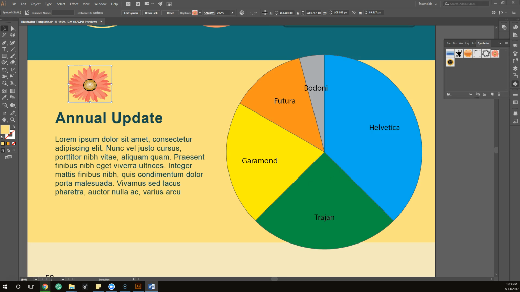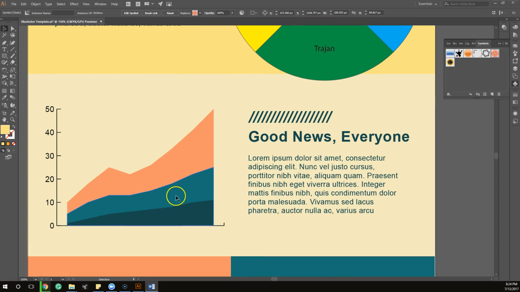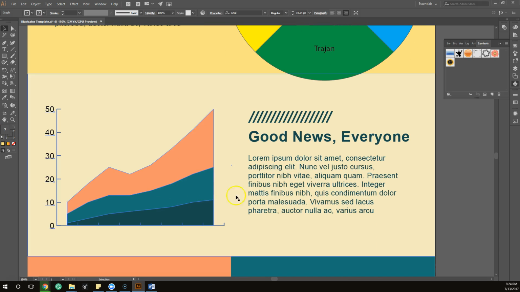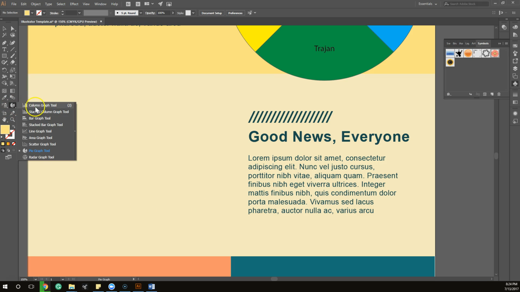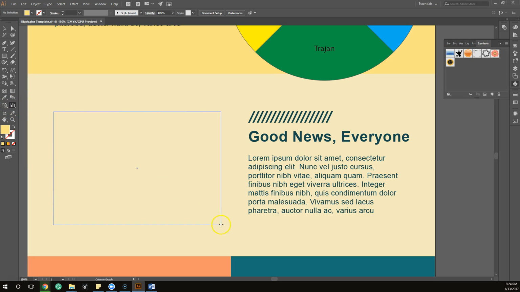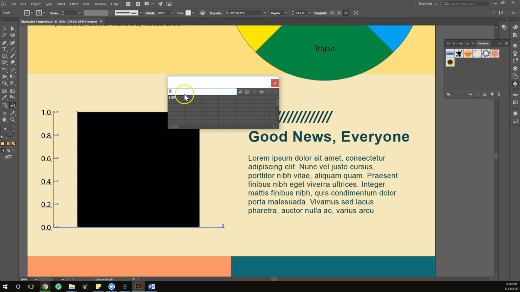Okay, one more thing that I wanted to show you. Well, a couple more things, I guess. One of them, we go down to the next one. We have another chart. We can delete that chart. We can very quickly add a column graph chart. And this one will go vertically.